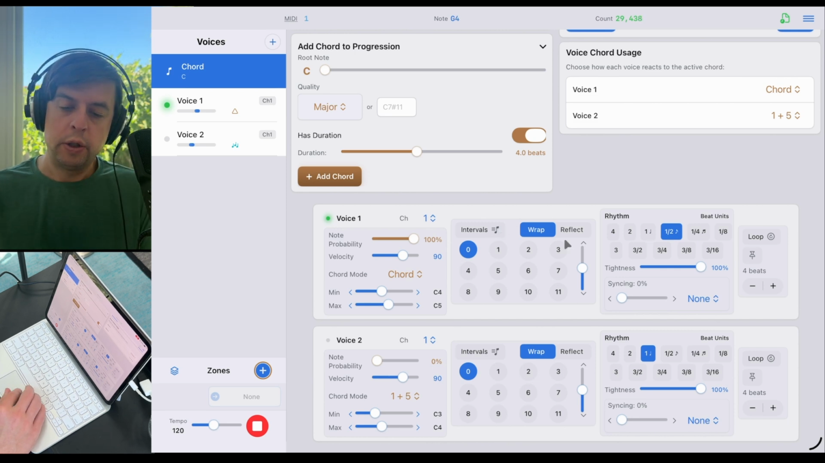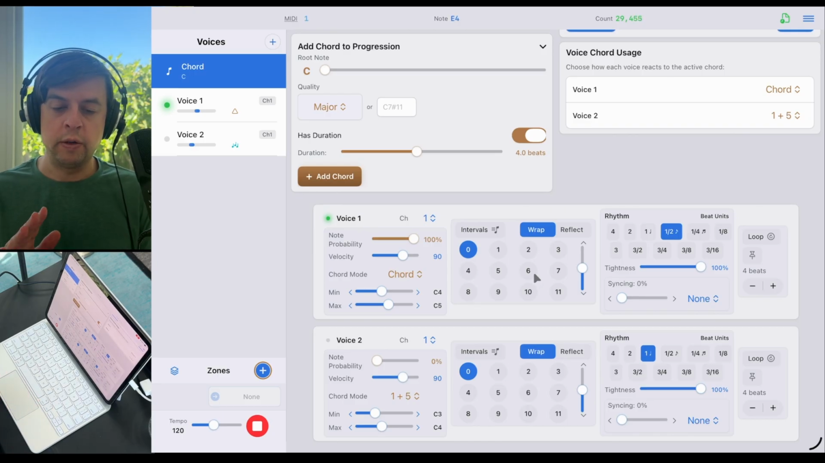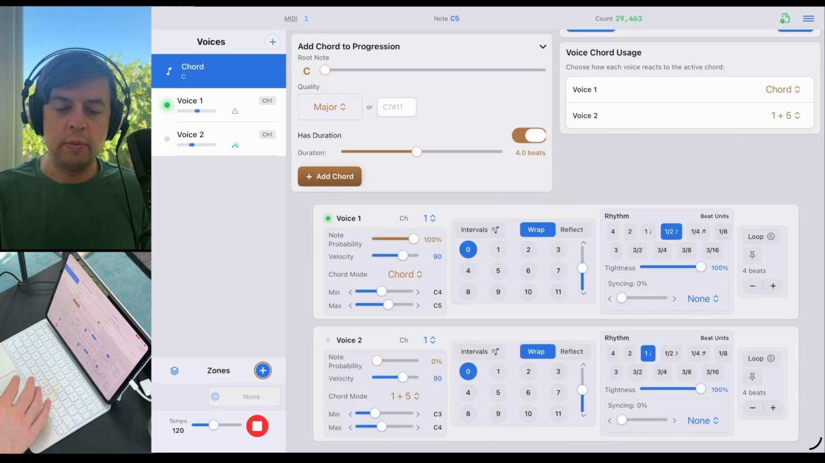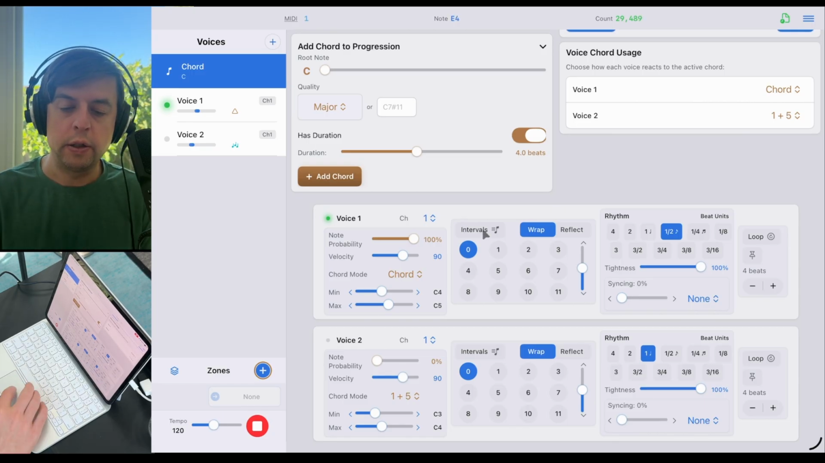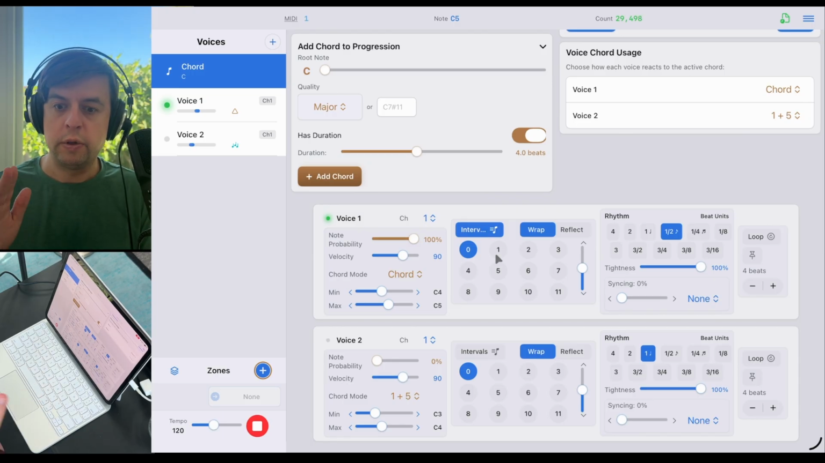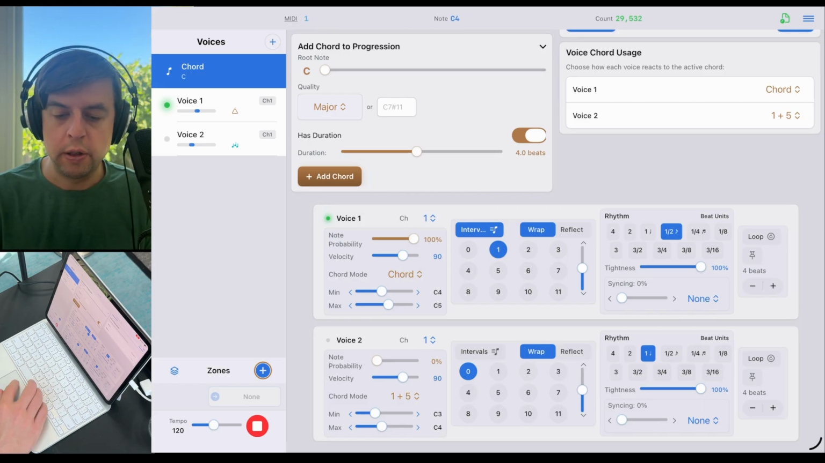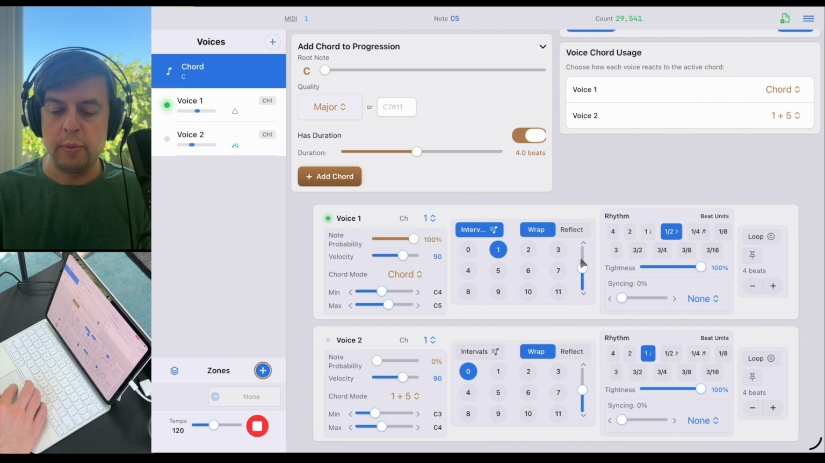And this control in the middle lets you use intervals. By default, it's just picking random notes in the min-max range that you have set over here. But we can turn on intervals, and then it will actually use intervallic choices. So 0 is just repeat, repeat, repeat. 1, a little more interesting, means it's going to go up or down in the chord notes. And this up or down slider picks if it's going up or if it's going down. So now you can hear it's always going up.